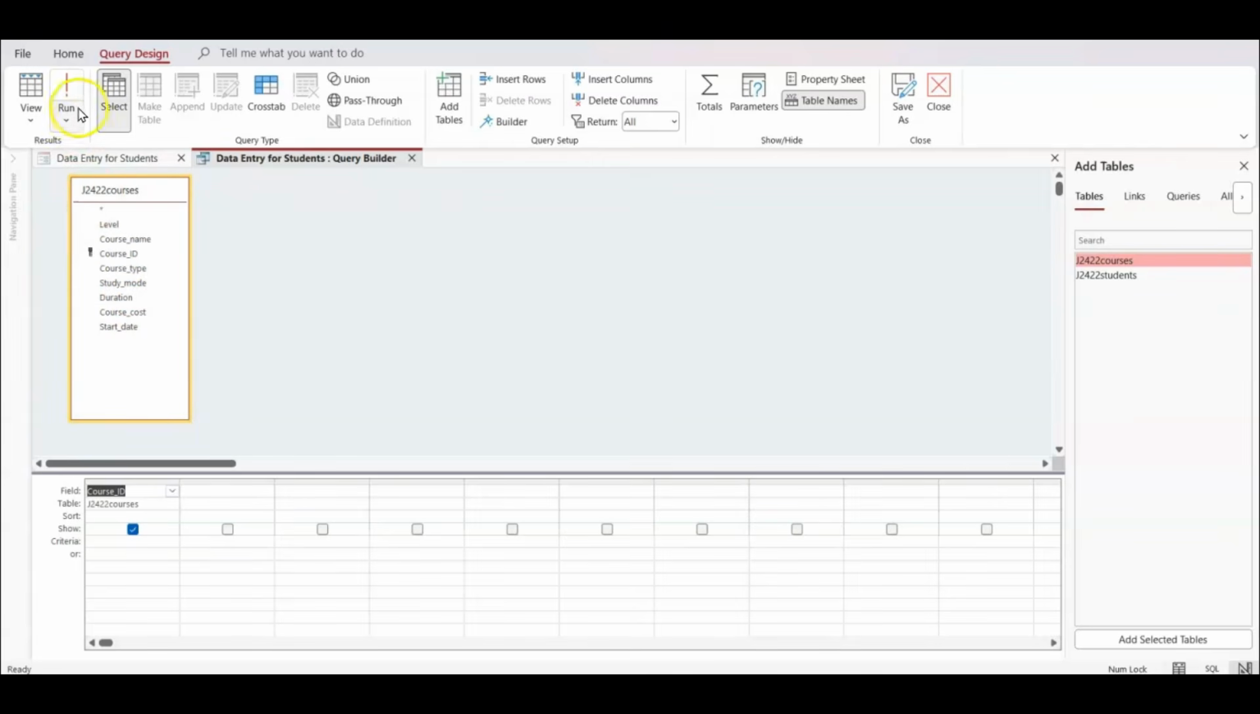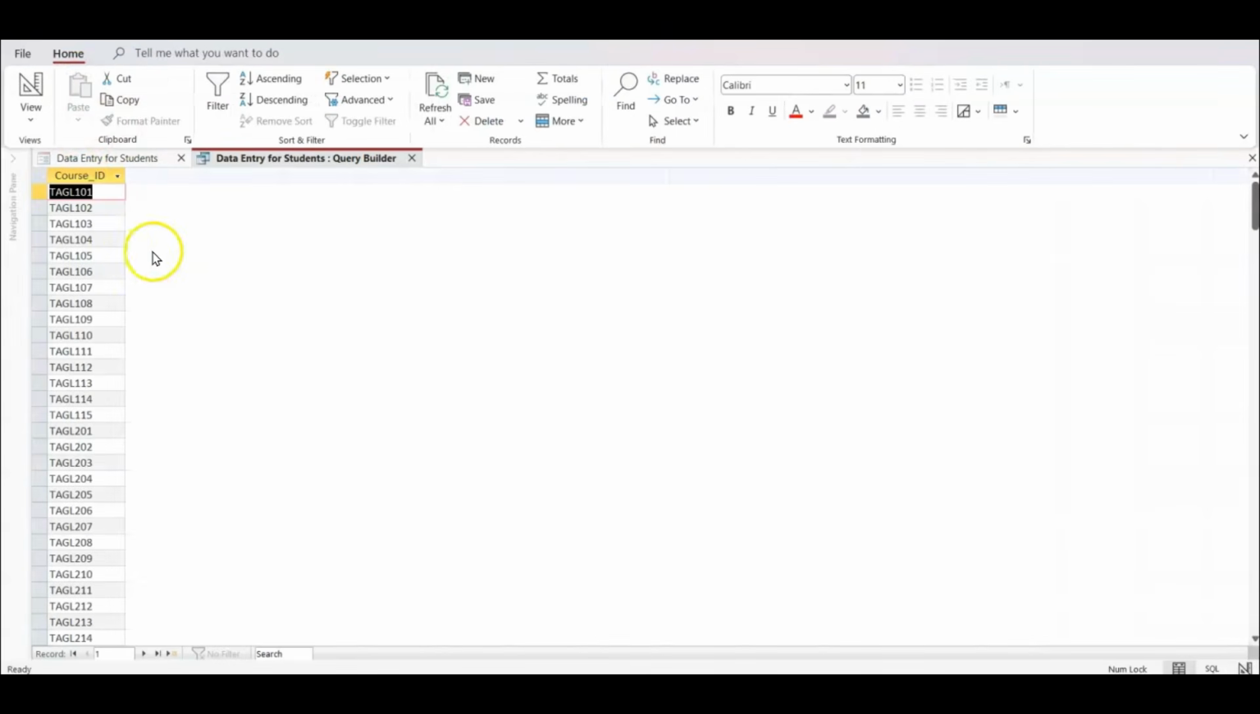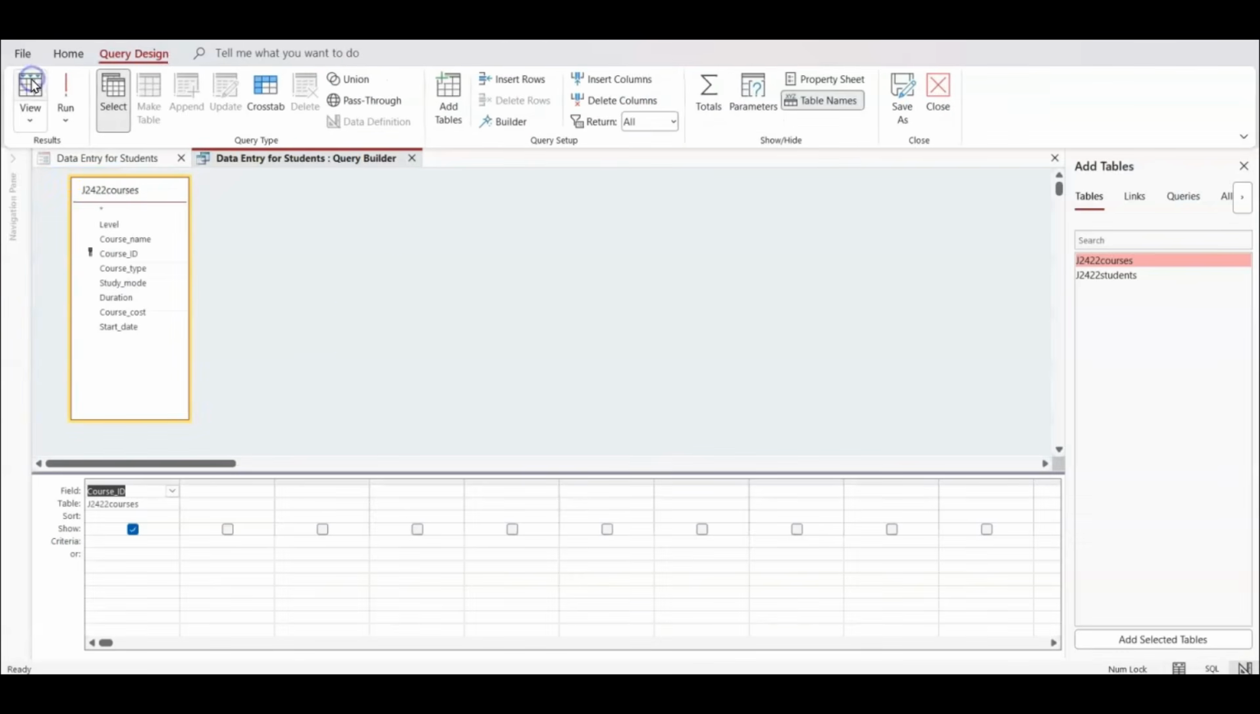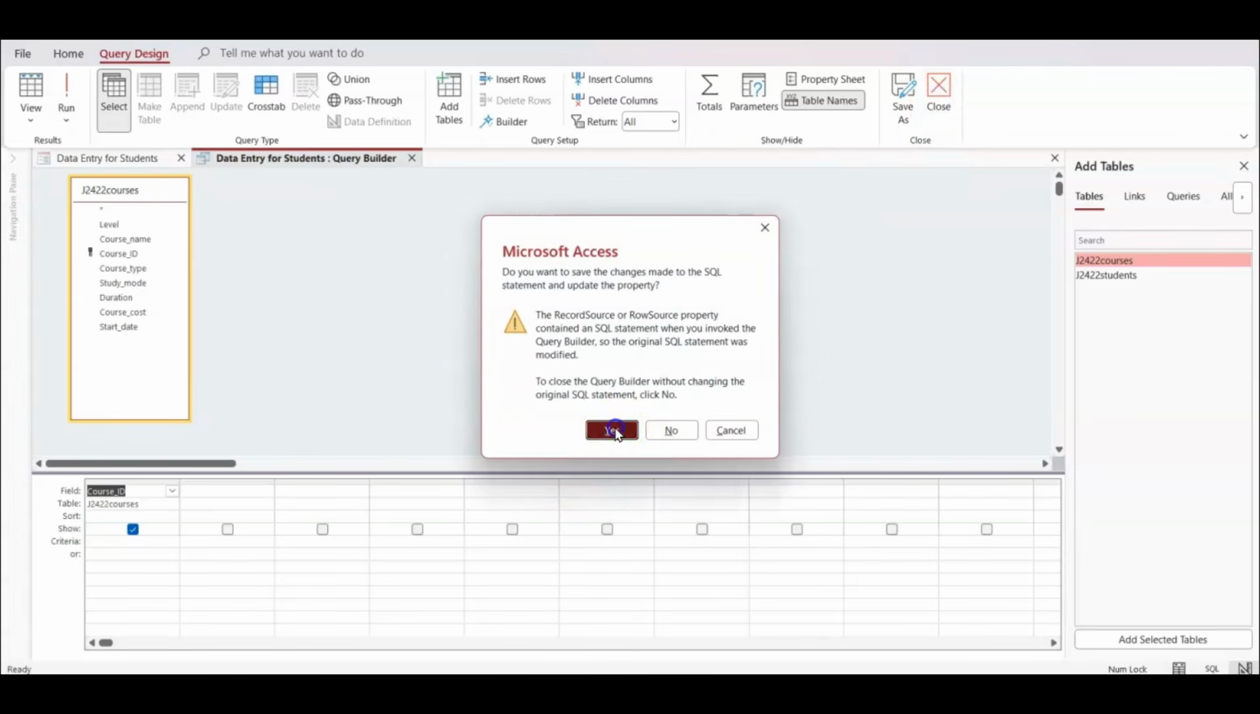So select the course ID, and you can run it once to check if there is any duplicated data. If there is none, that means it is unique data, so this is the correct course ID, or course code, for the students to select. Once this is confirmed, we just need to close it and save the changes.